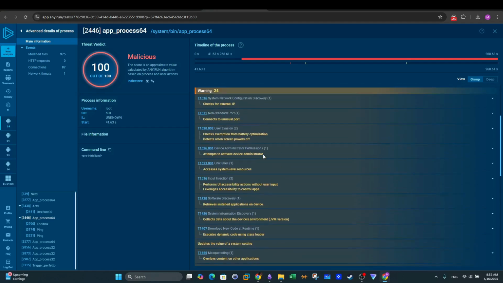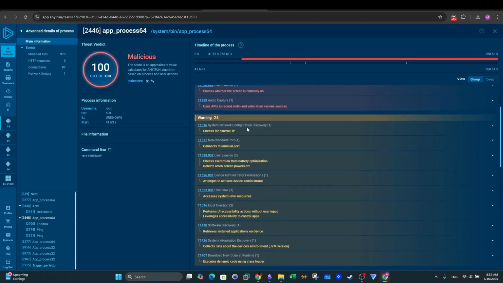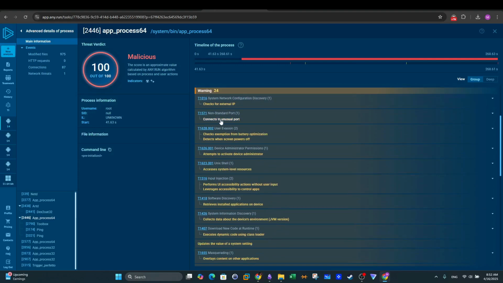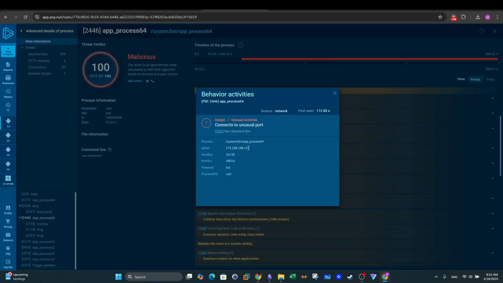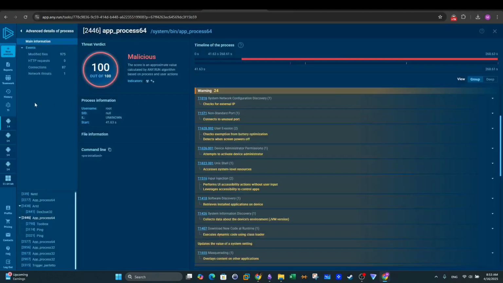Just like to have a look at the noteworthy warnings. Okay, we have connects to unusual port and checks for external IP. Now usually, again, these might be justified as the app trying to retrieve updates from its server. So you're going to have to rule them out by clicking on them, and we can see that this is the IP address that the app connects to, and we have the destination port. I'm going to copy this for now, and maybe head over to the TI feature.